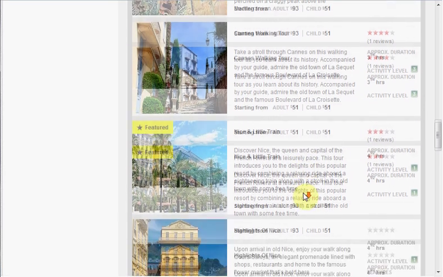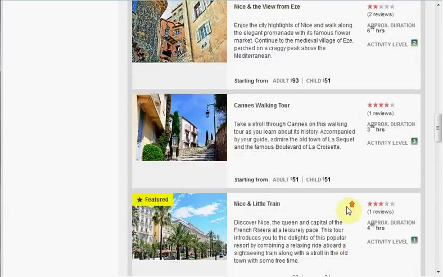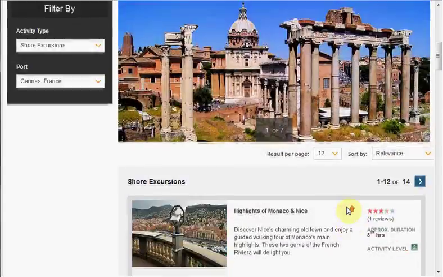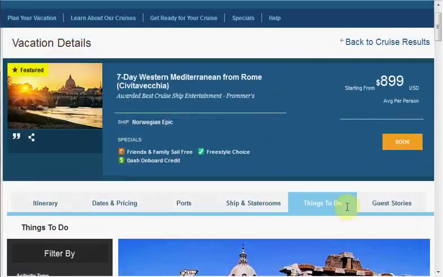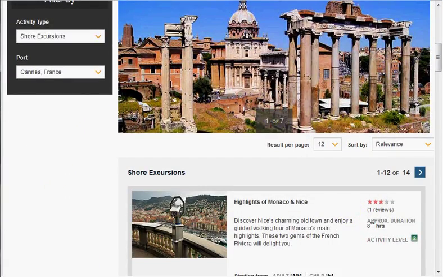So you would just go through and look at other things and figure out what you want to do. There's a lot of different kinds of tours to choose from. And like I said, you can't really do anything about it until you're just about ready, until you've booked your cruise. So that's another thing you have to keep in mind.